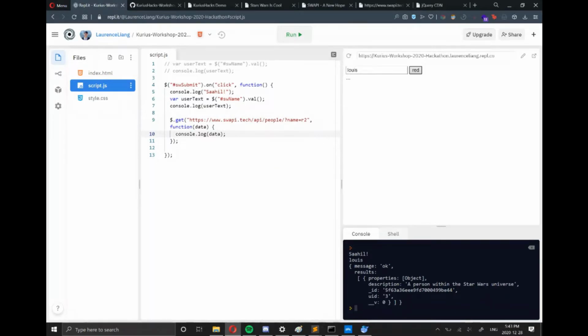Interesting. All right, so as you see, we have our jQuery.get. We're getting this API, and we're using an anonymous function to plug in the data. Then we are logging the data, and what we see is a response that says okay, message goes, etc. And so we're getting stuff.